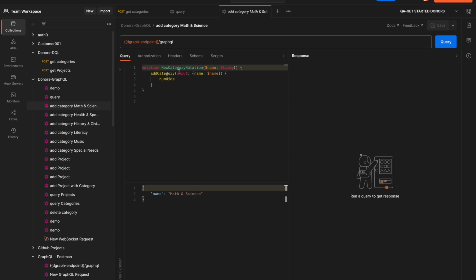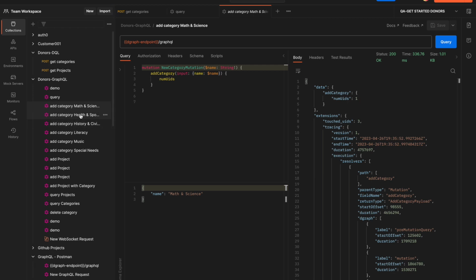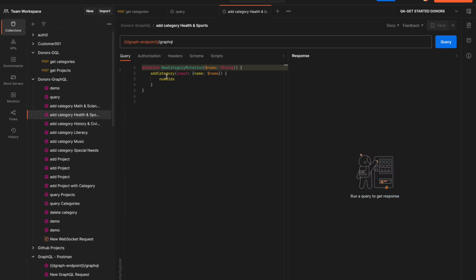So in these simple mutations, I'm adding a category. The name is Math and Science. I can do the query. It's added. I can also add, for example, another category for Earth and Sports. And I have the other ones: History, Literacy, Music, and Special Needs.